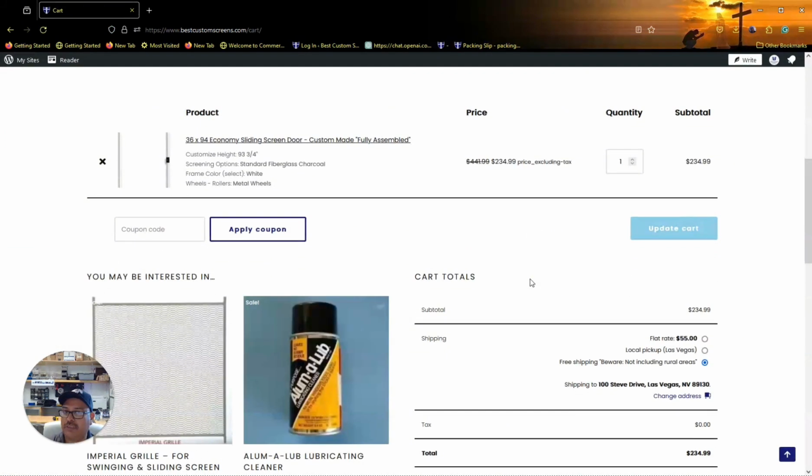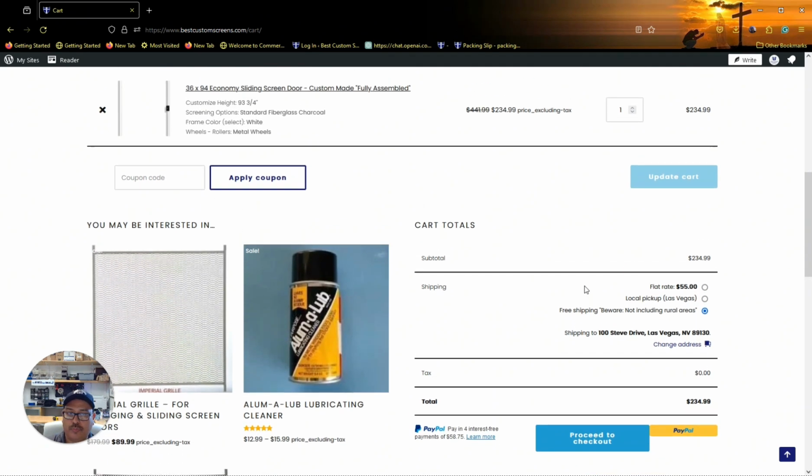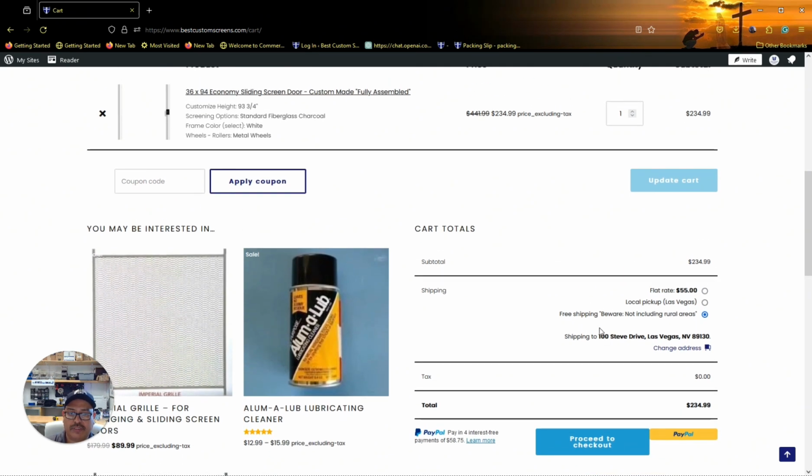Okay, once you're at the cart, you make sure right here you see where it says shipping to. Now that's the address. I pre-filled the form out for the sake of time. Make sure that you change the address and put your address there, or at least your city, state, and zip, because it'll adjust the shipping.